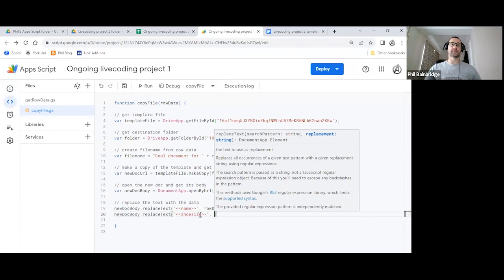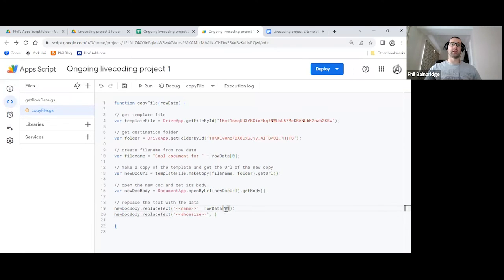And then for shoe size, we know that name was the first item in the array, hence it's 0. Shoe size is the second item in the array, hence it'll be 1. So if I'm copying that there, like so, and just change that to a 1. Semicolon, and hit save.